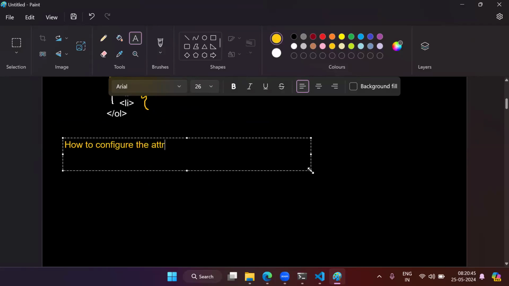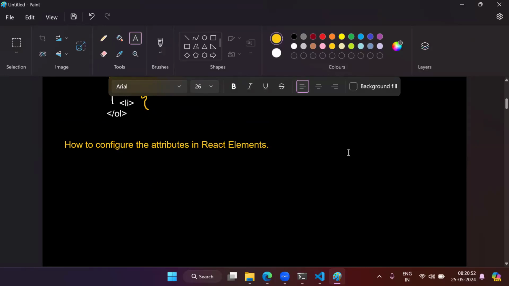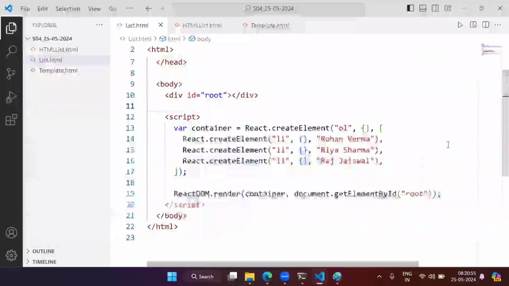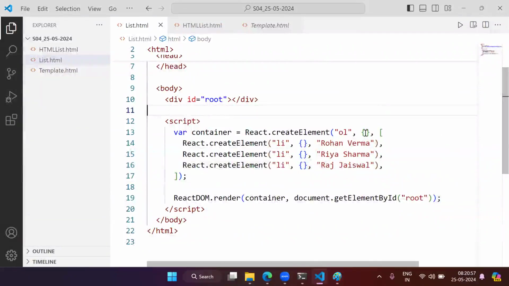How to configure the attributes in React elements. This is where your second argument comes into picture. This second argument is used to configure attributes for this particular element. So we can add any number of attributes, right? For our element, for our tag. That is the reason the second argument is an object, so that you can configure multiple attributes.